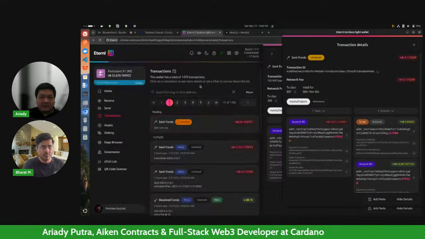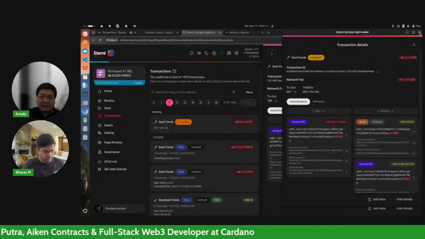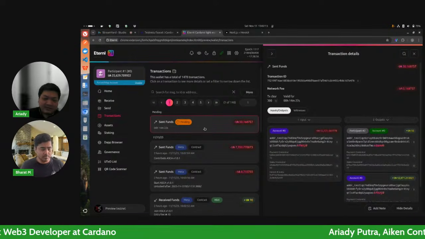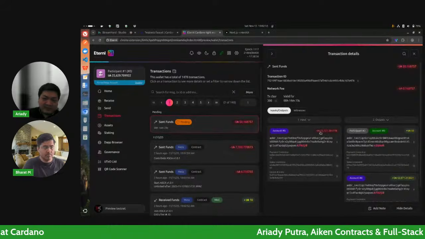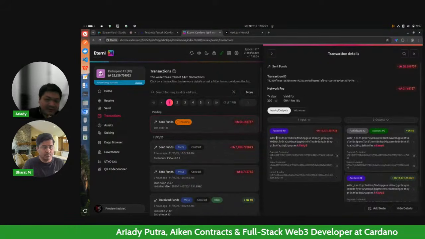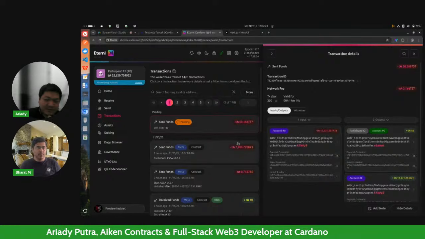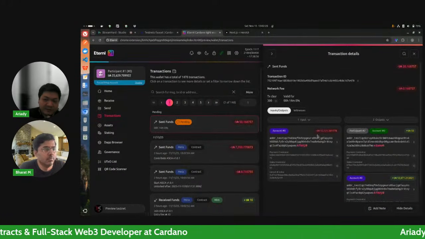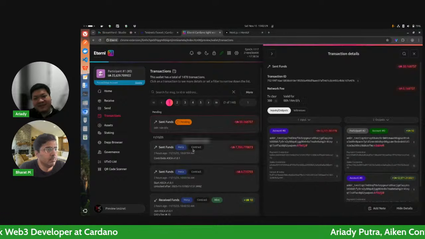And hopefully the previous transaction still, well, let me cancel it for a moment. Let's just wait for this to succeed, because I'm not sure if I only have one UTXO or not, because we might not be able to submit the other transaction if I only have one UTXO.